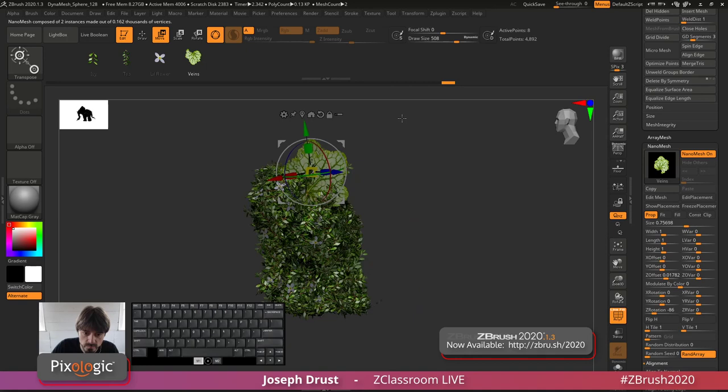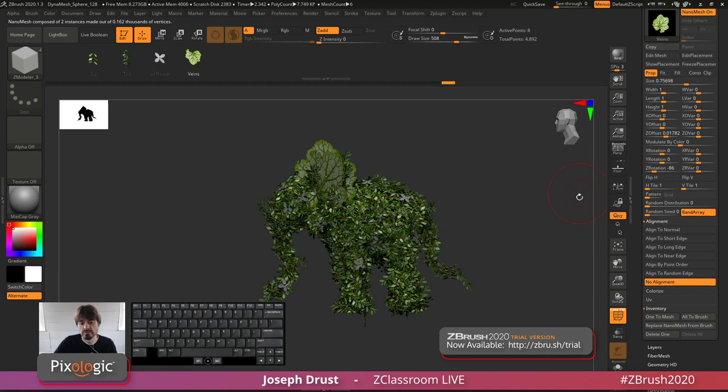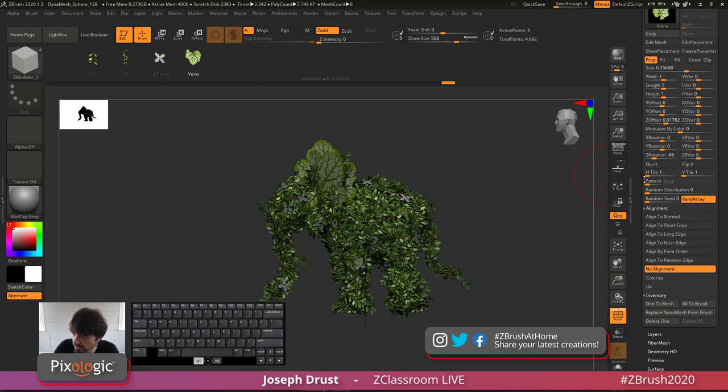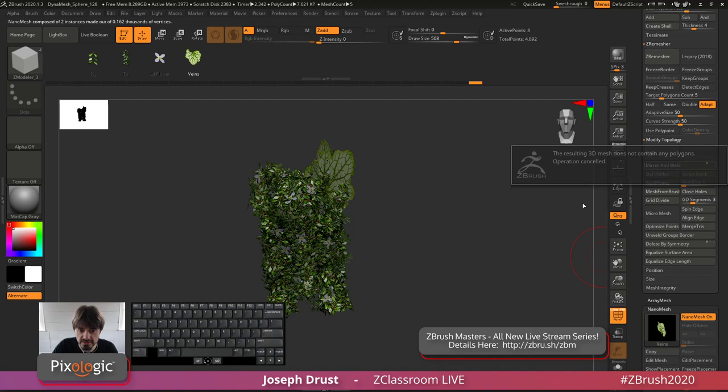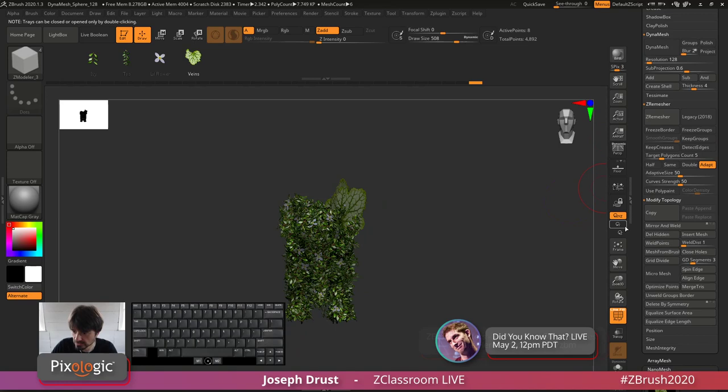And then, since it is just a plain piece of geometry, I can use mirror and weld, anything I have access to inside of ZBrush. So if I come down to the geometry area and do mirror and weld, I can mirror it so that these two plane geometries that have this nano mesh attached now go to the other side. Oh, and I guess for some reason it's telling me I don't have any polygons. Silly nano mesh. There we go.